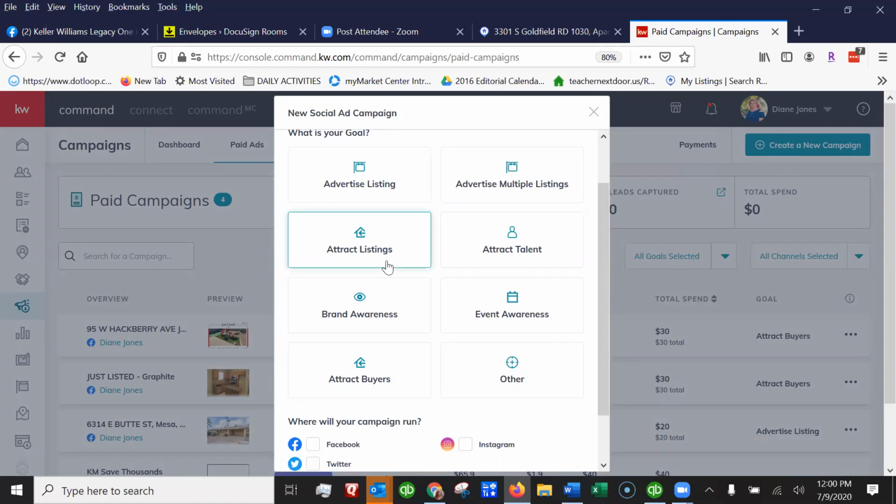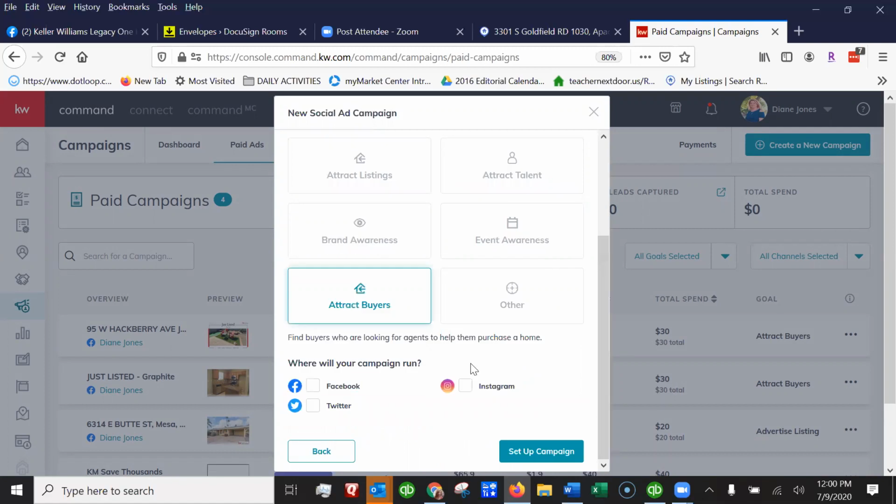So because it's a listing, I'm going to say attract buyers just because I can. I just do it on Facebook. You can try, test and measure Instagram, Twitter, see what works best for you. For this case, I'm just going to do Facebook. And hit set up campaign.